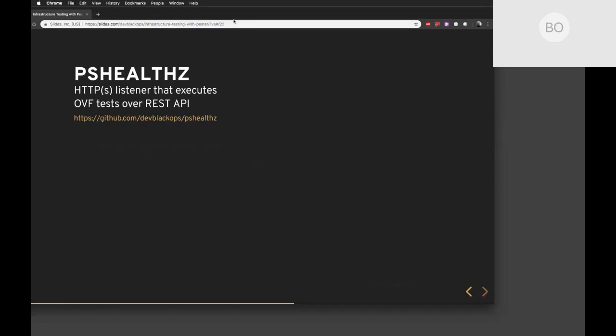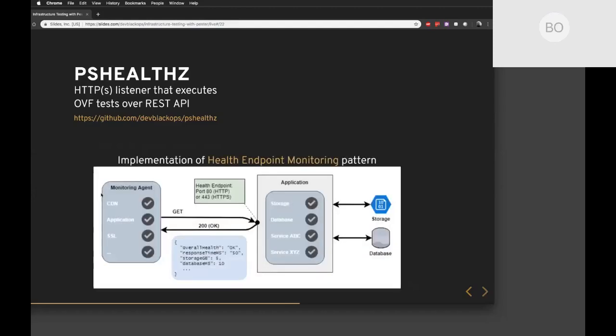So PS Health Z. Like I said earlier, this is another module that I created. I was doing some reading on different ways of testing systems, and was introduced to this pattern a couple of years ago. It's called the Health Endpoint Monitoring Pattern. This is not a new pattern, but you'll see it used more and more, I think, especially as containers start evolving and getting more common.